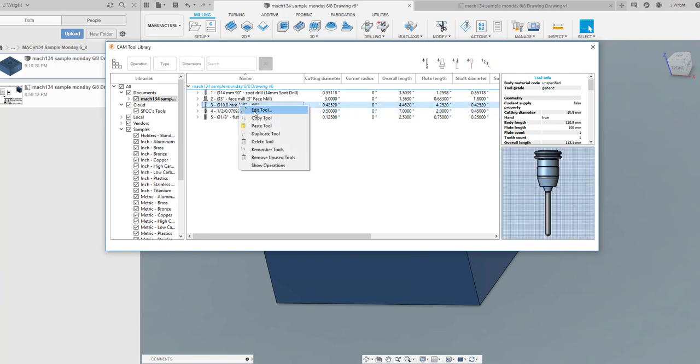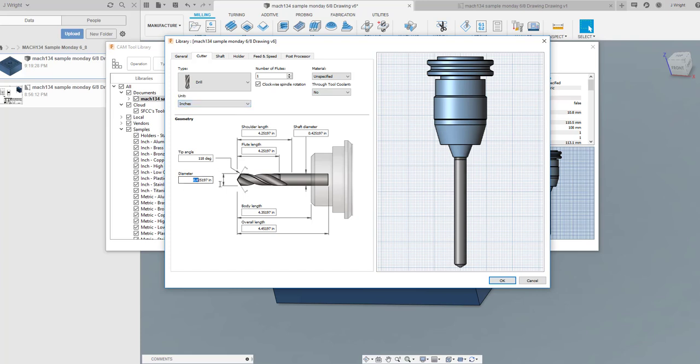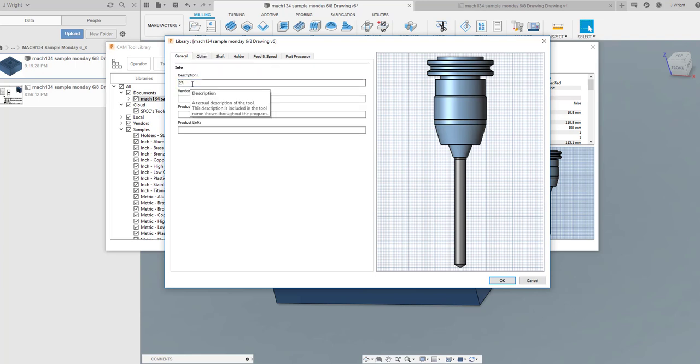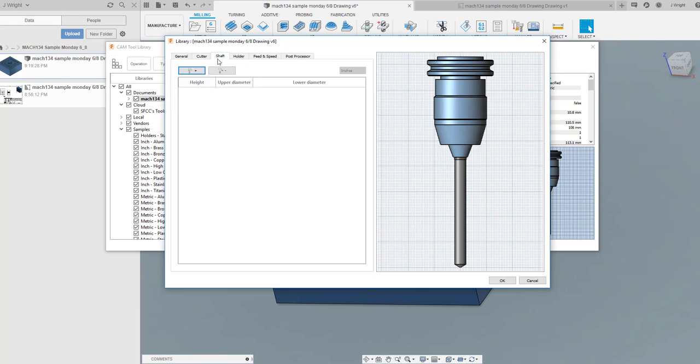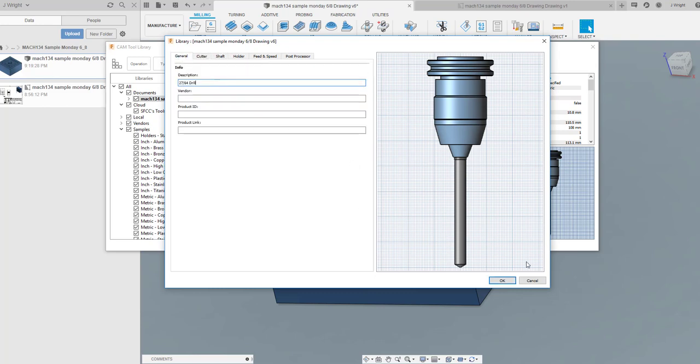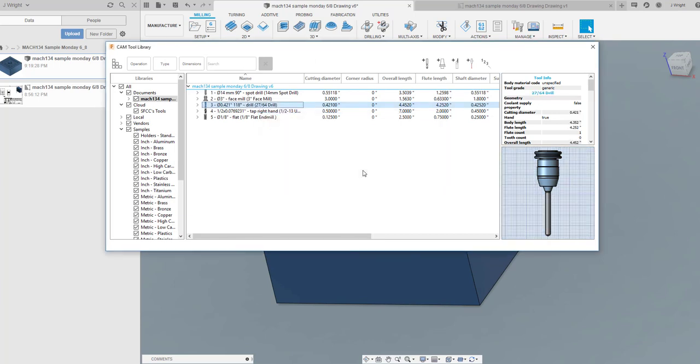This 10.8 millimeter drill, I'm going to edit it. I'm going to change that to an inch drill, sorry. So it's going to be a 27/64 drill, and we'll just change that in the description: 27/64 drill. And speeds and feeds will probably be the same. Everything else I'm okay with, especially on something like this. Hit OK. Do I want all of this stuff to catch up with it? Yeah. Okay, so you can do that.